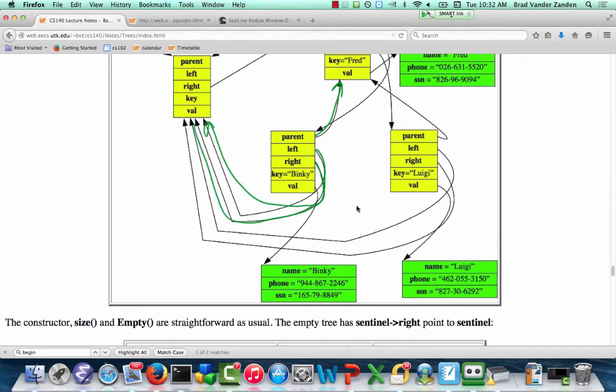So if a node does not have a left child, then it will point to a sentinel node. Same thing if it doesn't have a right child, it'll point back to the sentinel node. This will allow us to know when we've gotten to the bottom of a tree. If we find that a child is equal to the sentinel node, we know we've reached the bottom of the tree. And then Binky's value is a pointer to a person record. Okay? So questions about this diagram? Does that show you the outlines of what's going on with the different fields? Okay.